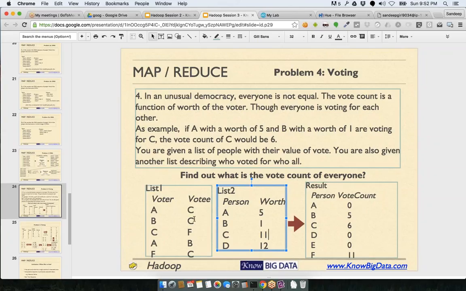Similarly, for A, it was voted by nobody, therefore A's vote count is 0. B was voted by A, and A's worth is 5, so B's vote count is 5. Now C was voted by A, B, and F, so their vote count is 5 plus 1 plus 0, because F does not have a worth.